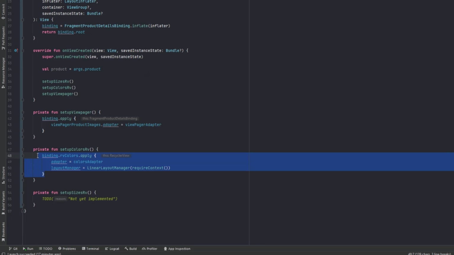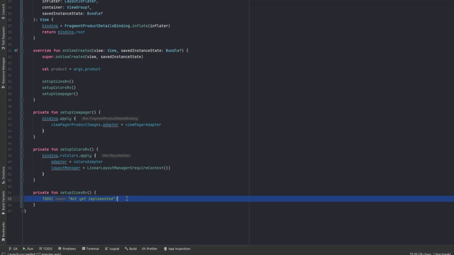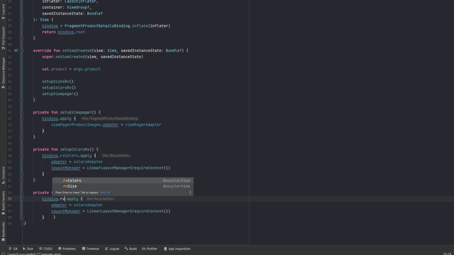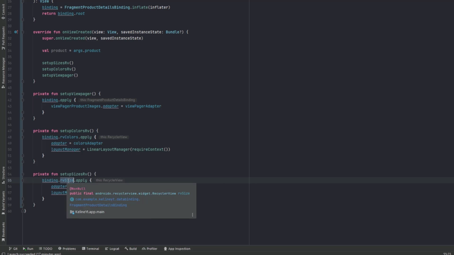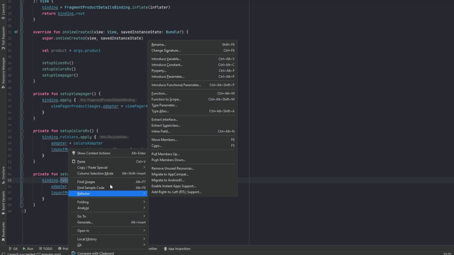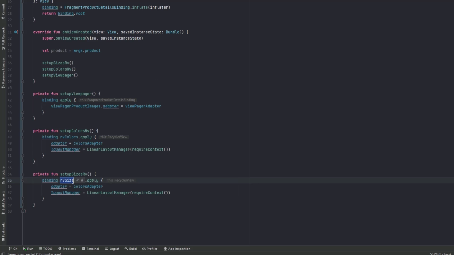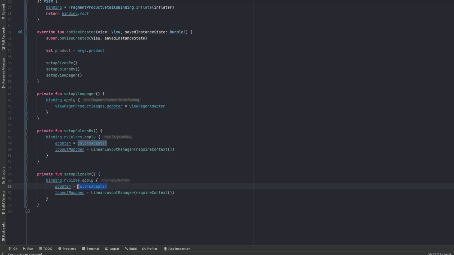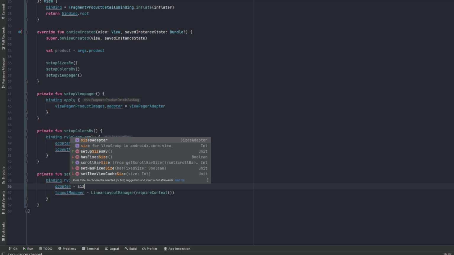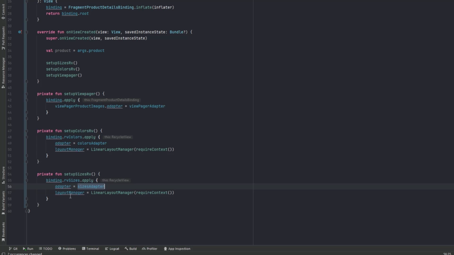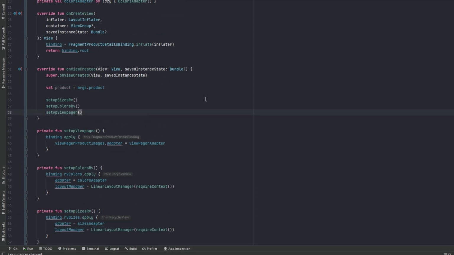Same thing in here. I'm gonna copy this, paste it, but this time for RV sizes I will just refactor this name so we have consistent names. So I will make this sizes, click on OK, and in here we're going to give it the sizes adapter, and for the layout manager it's gonna be linear layout. Okay, now finally we can show this product information into these adapters.